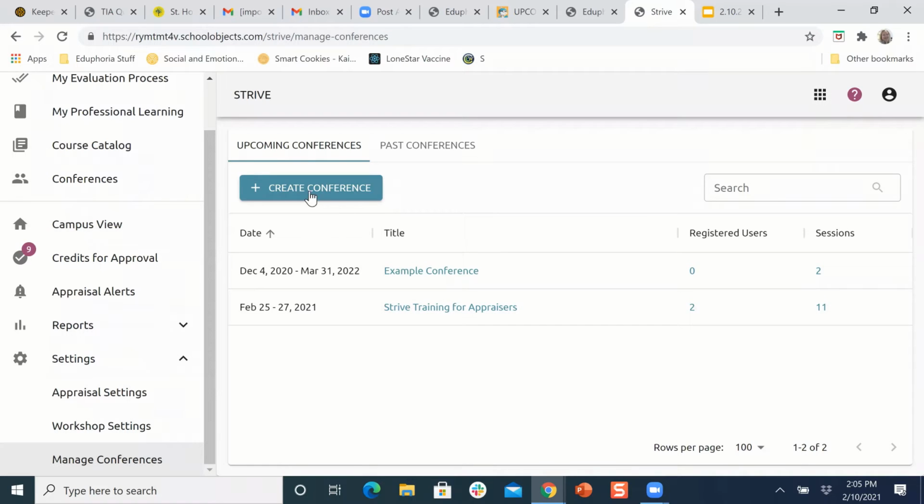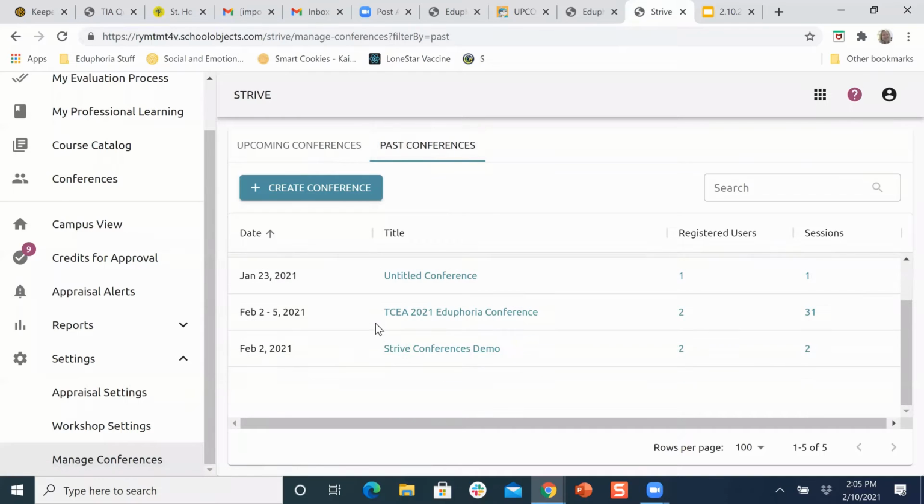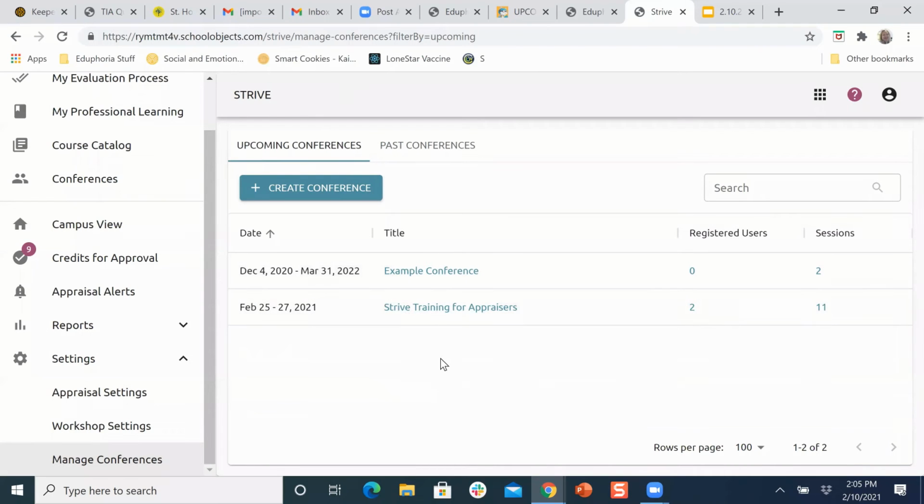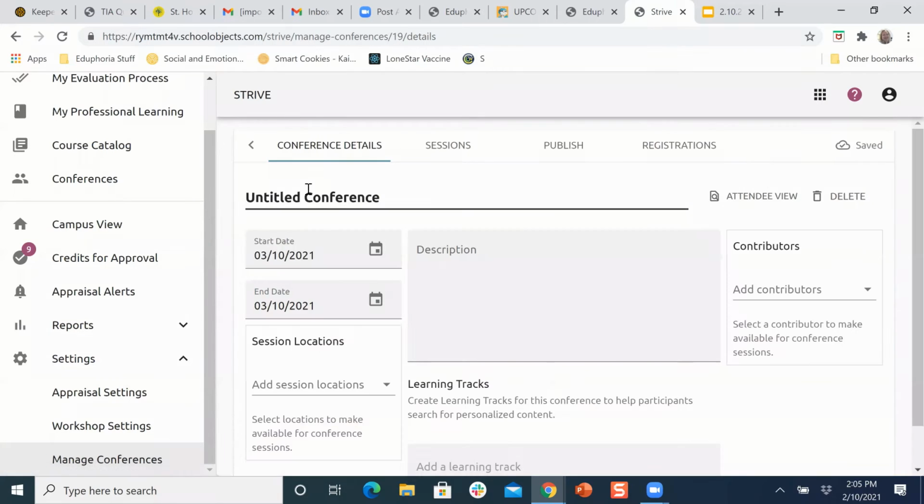This is where you will create a new conference, where you will manage any ongoing or upcoming conferences that you have, and you can also go and view any past conferences. So this is sort of like your dashboard of where you will be looking at everything related to the conferences going on in your district. I'm going to start by creating one from scratch. So I'm going to click on the Create Conference button. And this is what the interface looks like when you're building the conference.